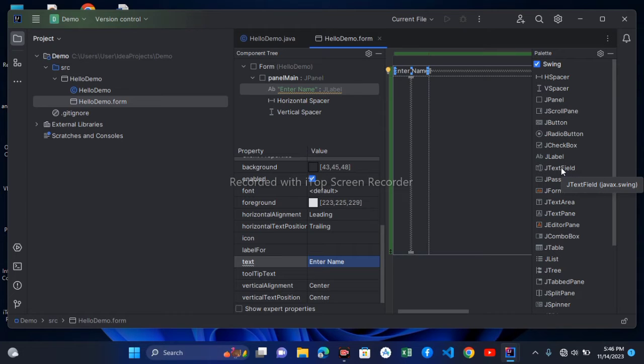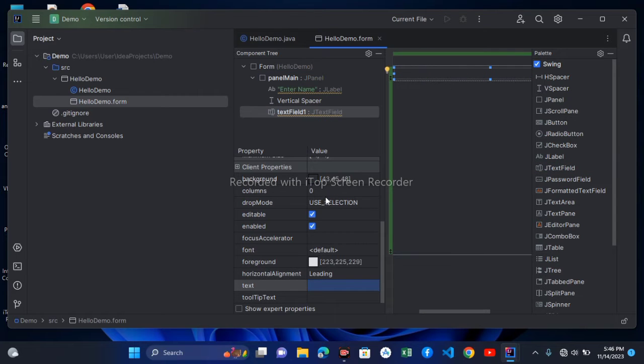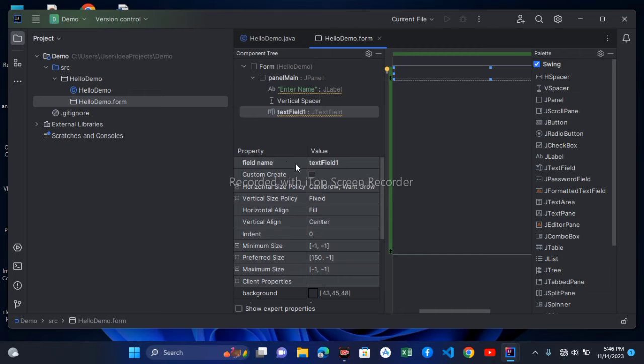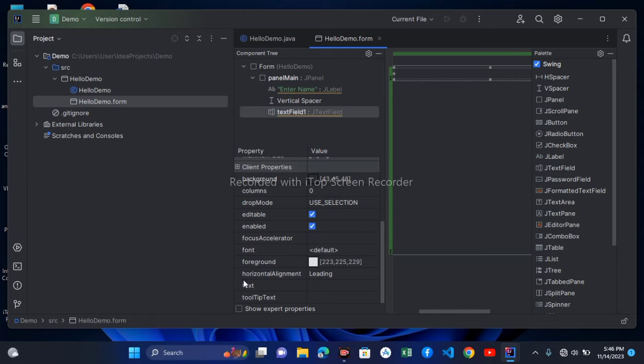And then the next thing we will be doing is to drag and drop the JTextField as well. So I'll do that here too. I'll bring it to this section, and then I'll give this one the field name. I will want to change this one to txtName, that's text name. Then I'll scroll down to the text section here. I'll write here text name.